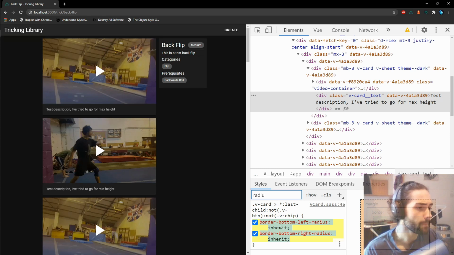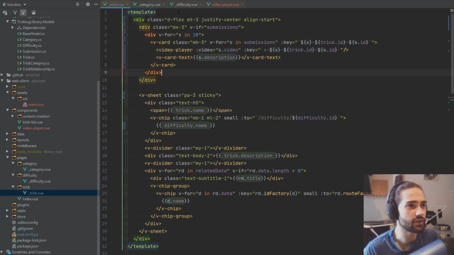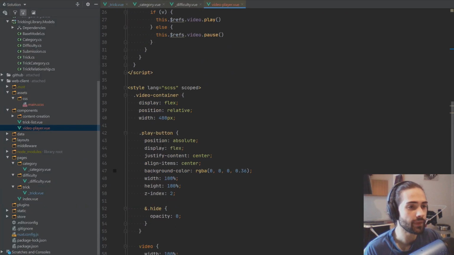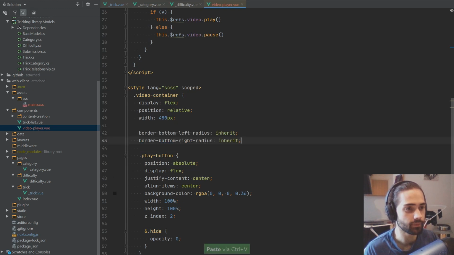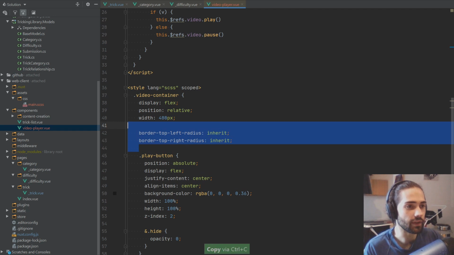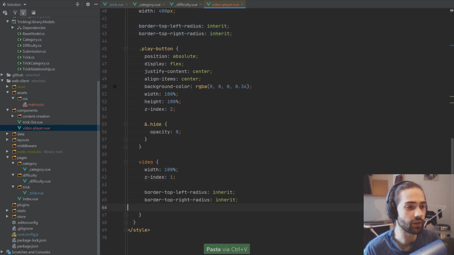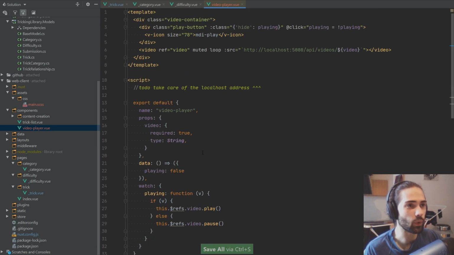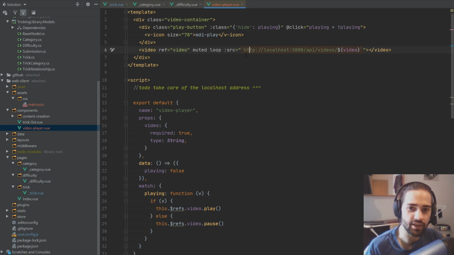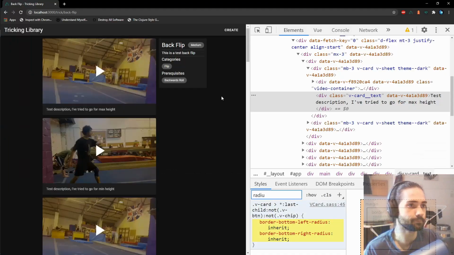Okay, so we can go ahead, copy this part, Control Tab back into here, go into video player, and for our video container, let's put this here, and we'll change bottom to top, and same thing here. Let's copy this, and we're gonna put it on the video player as well, right? Remember that we have two things, we have two divs. So I just want to make sure that this radius is being propagated through both of them.